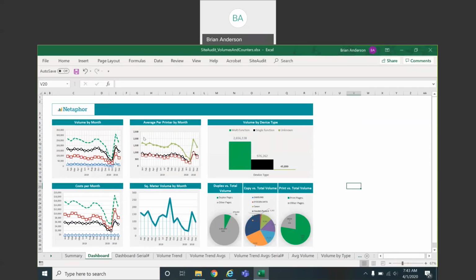Then we've got one that looks at the average for each printer by month. We look at volume type. That would be the multifunction, single function, and we'll come back to this unknown. Now in version 7 of SiteAudit, we've expanded the device type. So you can select a device and you can say whether it's wide format, whether it's a label maker, whether it's a scanner, and of course single function, multifunction. So you can do all that in the viewer in version 7. So if you did that and you pulled in the data, then you wouldn't have an unknown here.